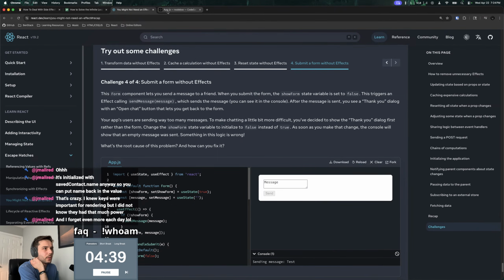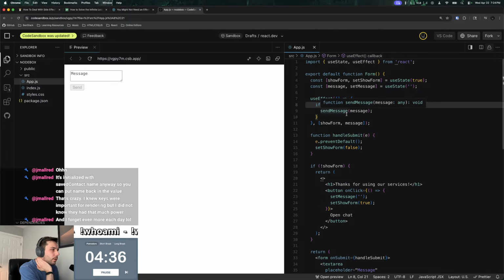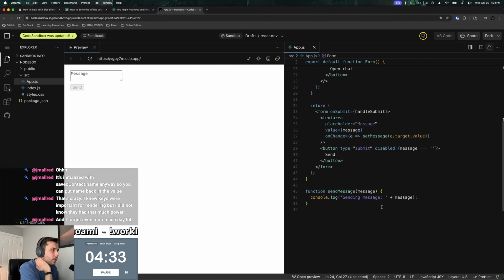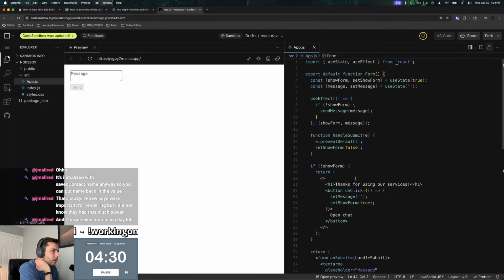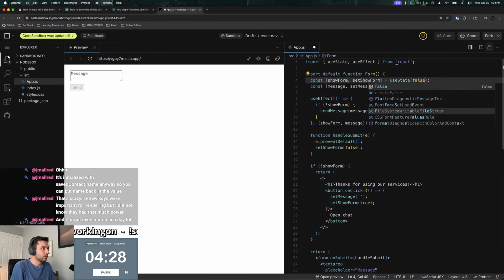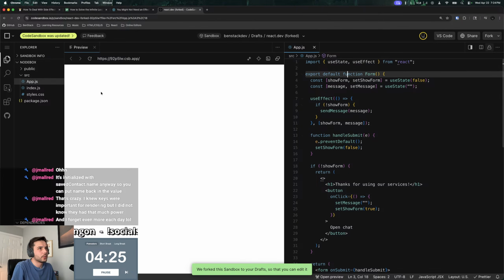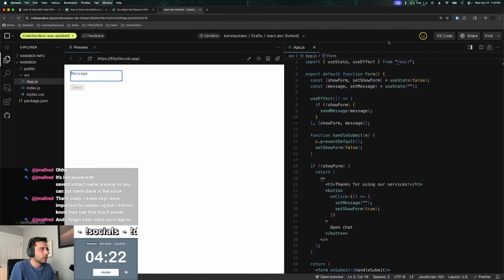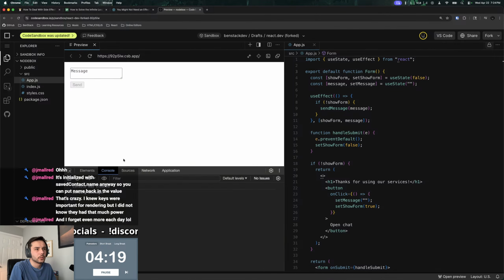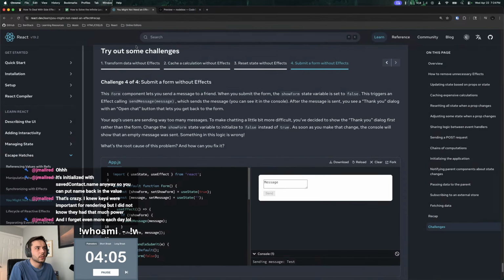Okay, so let's change the show form to be set to default false, right? Where do we change that default? Right here. Okay. So then now, we open chat, and we need the terminal too. I know the terminal's probably not visible with the face cam, but let's see. Sending message. Oh, but it sends a blank message. So what does it say? As soon as you make the change, the console will show that an empty message was sent.